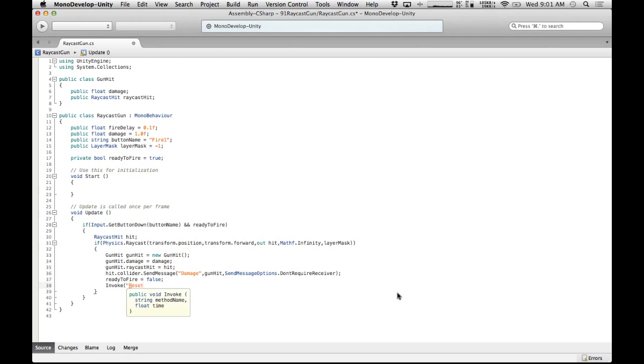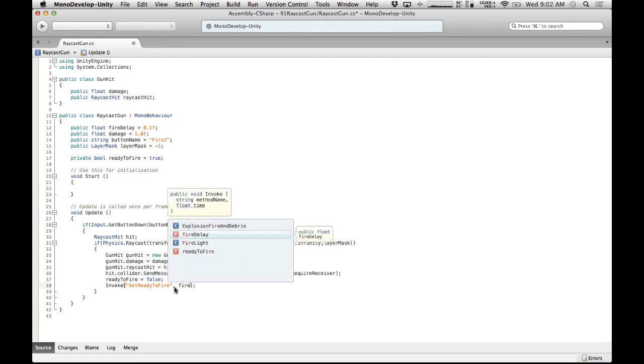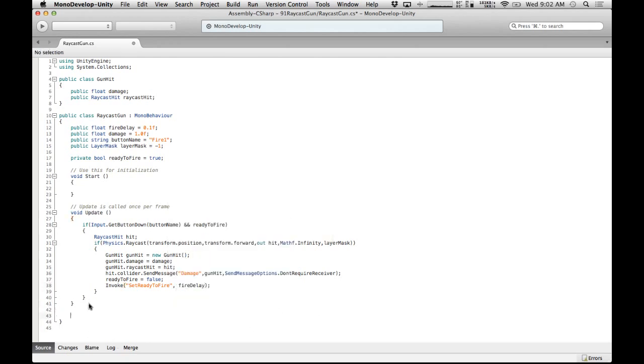reset fire, set ready to fire is what I'm going to call it. And then we're going to give it a delay of fire delay, and then we're going to quickly create a void set ready to fire, and just say ready to fire equals true.